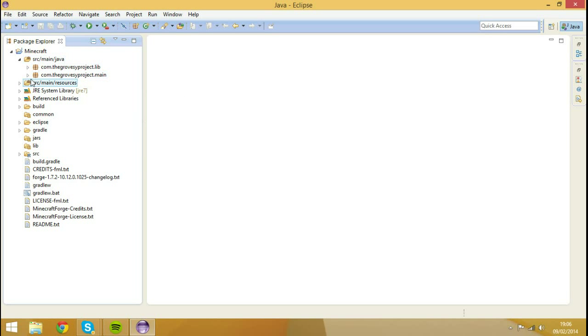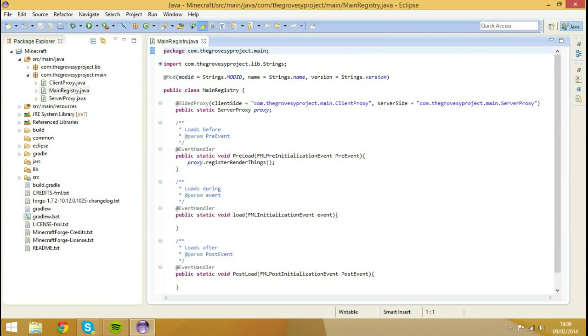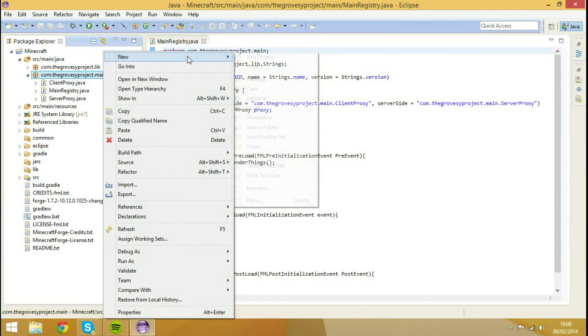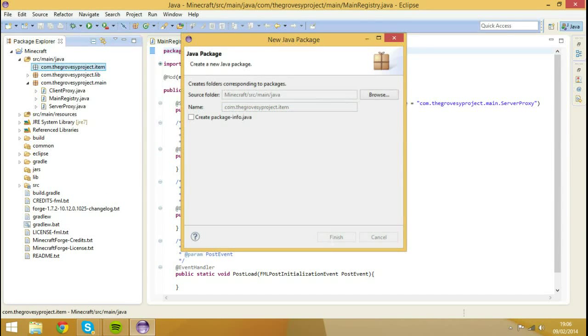So what we're going to do is we're going to go into the main, and we're going to open our main registry, okay? We're not actually going to write anything in here yet. So what we're going to do, we're going to right-click on the package, hit New, Package. And instead of having the package called Main, we're going to have the package called Item. I'm going to hit Finish, okay?